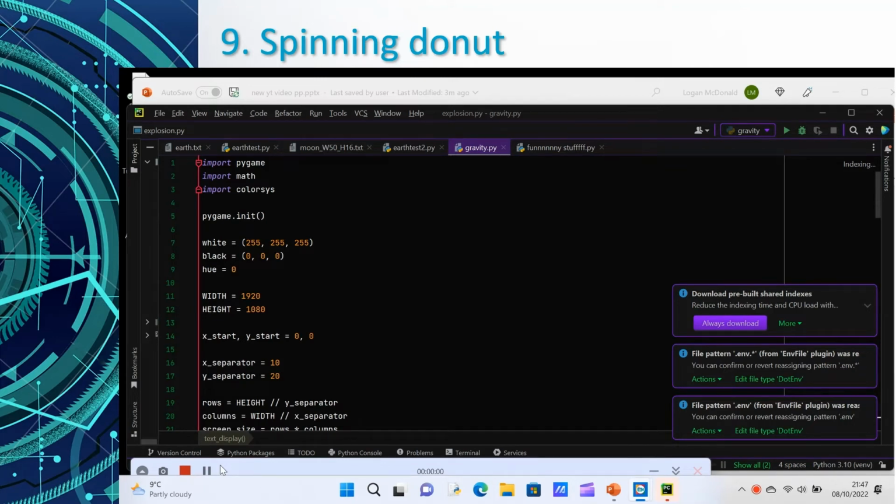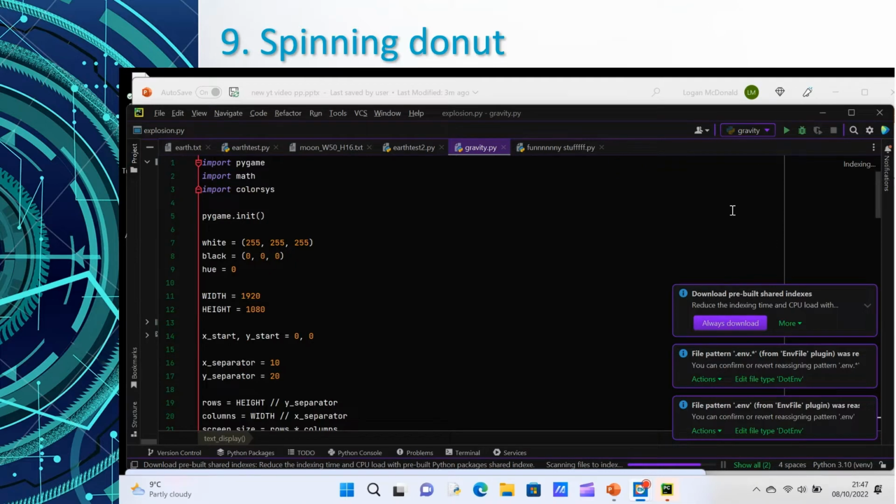The spinning donut. It has a changing color function and also a black and white function.